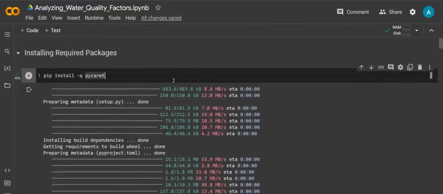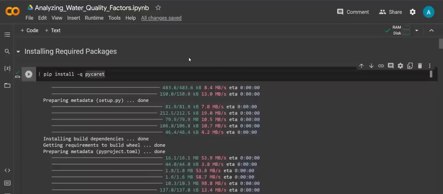Now, before we dive into the code, let's make sure we have all the necessary packages installed. So first of all, we will install the PyCaret library by using this command, pip install -q pycaret. The purpose of using -q while installing a particular library is that it suppresses the installation output and reduces the amount of information displayed on the console.